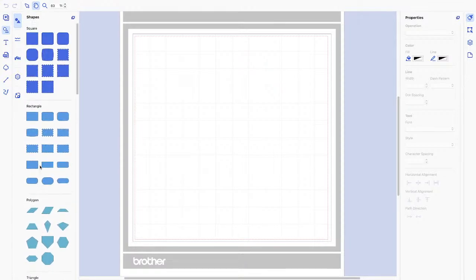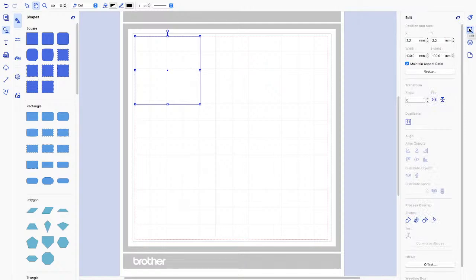To put one of these on your mat, just click it once, and it'll automatically put a 10cm square, or whatever you click, onto your mat. If you want to see the size of it, we can go into our properties or edit, and there it'll give you 100mm, which is 10cm.